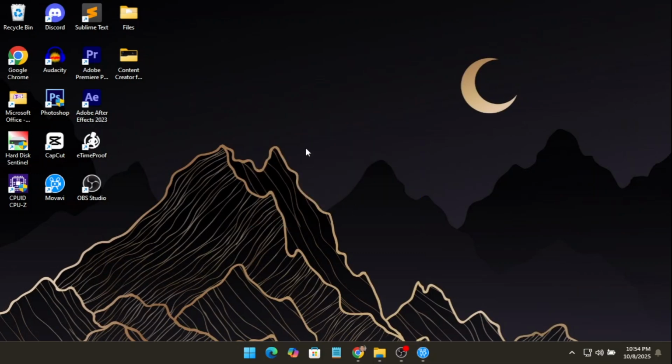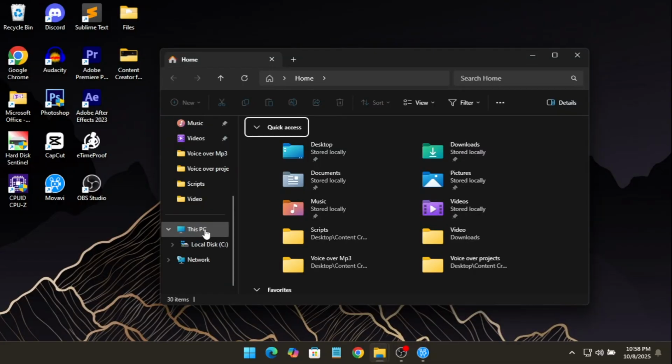Let me show you how to find the biggest files hiding on your system using built-in tools, command tricks, and a few trusted third-party apps. First, open File Explorer by hitting the Windows key plus E. If you want to scan your whole PC, click This PC.